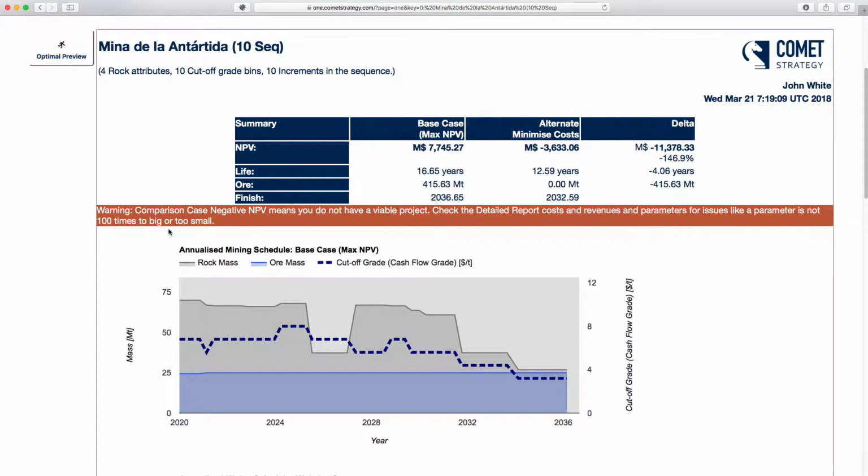Now you'll see this big warning that comes across here. The reason is we've actually lost value. We're producing negative $3.5 billion of NPV. So a disastrous thing to do. We're $11 billion worse off than if we had have maximised the net present value. Our mine life, we've got 12.5 years, so we've lost some time there. We're not actually processing any ore, and we finished the mine in 2032.